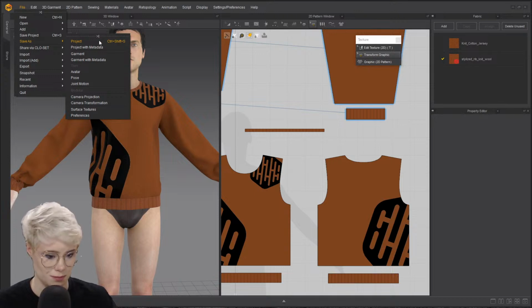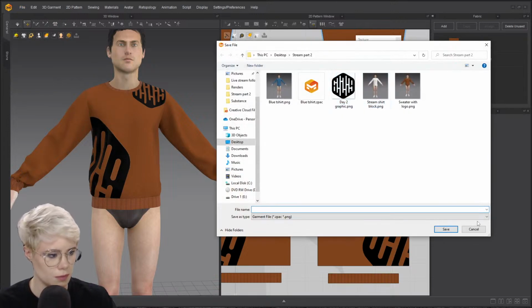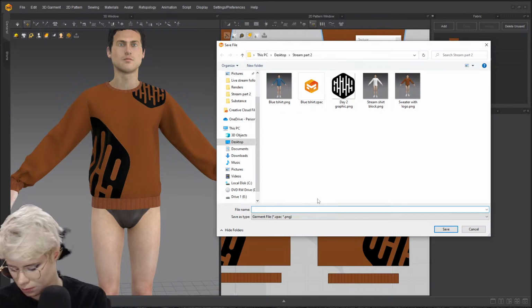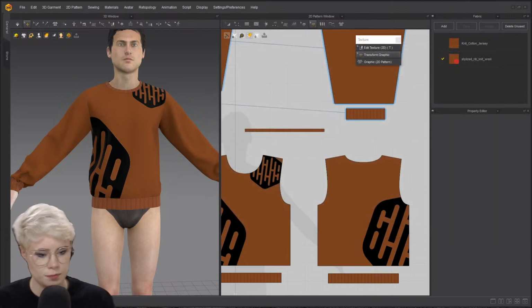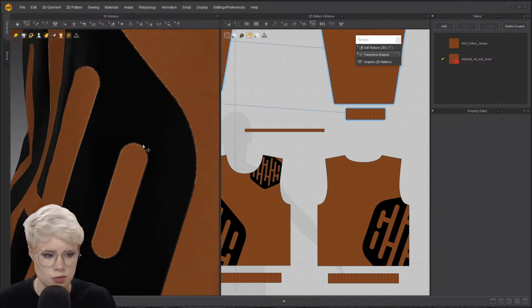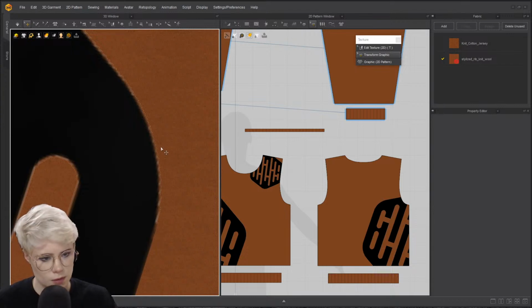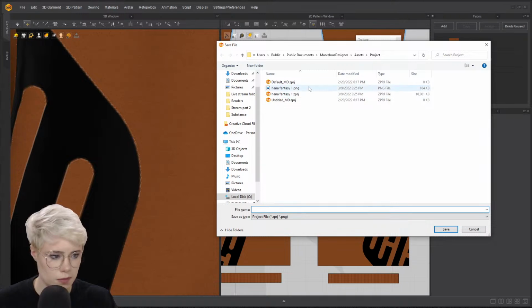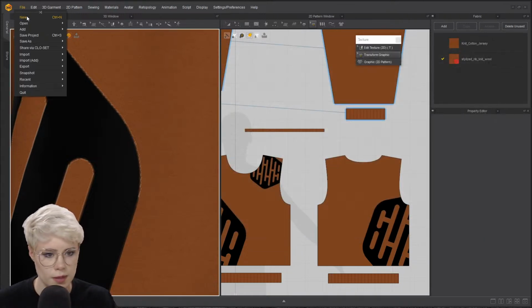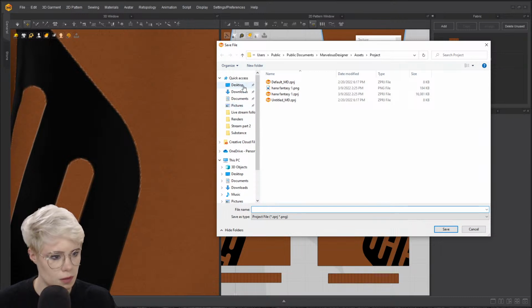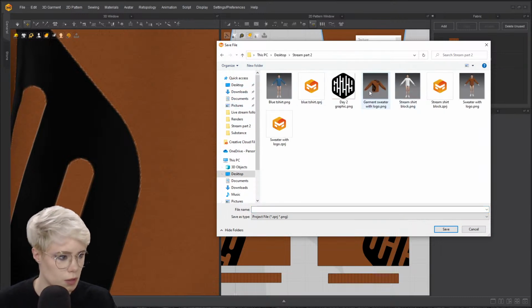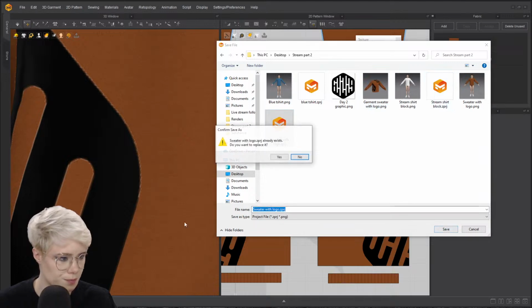Save as. Project or garment. In this case, I can do garment. We're going to save it. Logo. So save this. We're going to save it again. Is it creating stitching? No, it's just the quality of the graphic. It wasn't made that big. So I've saved it separately as a garment, and I'll also save this as the same file. So file, save project, desktop, stream part 2, garment sweater with logo. Yes.